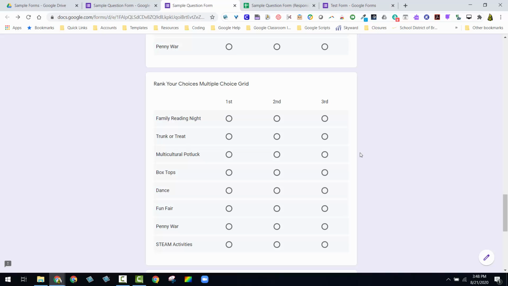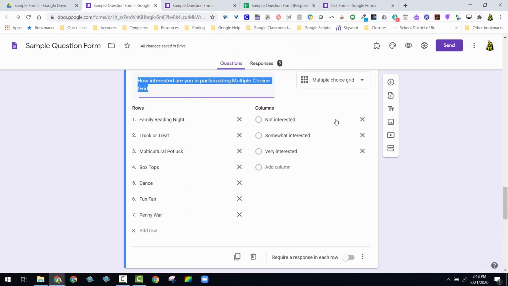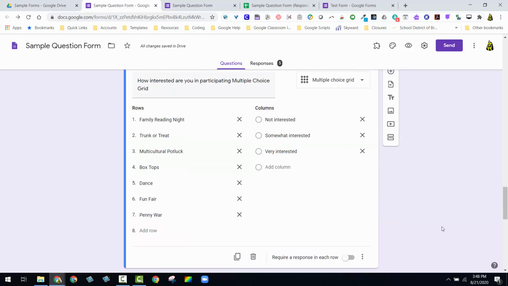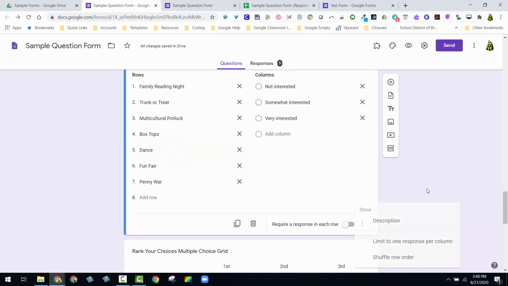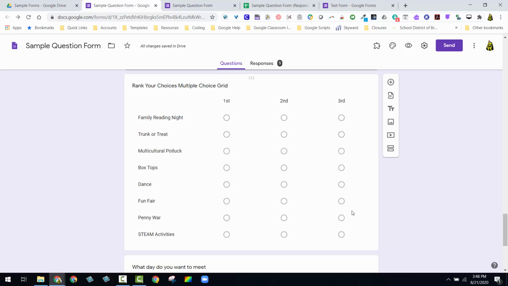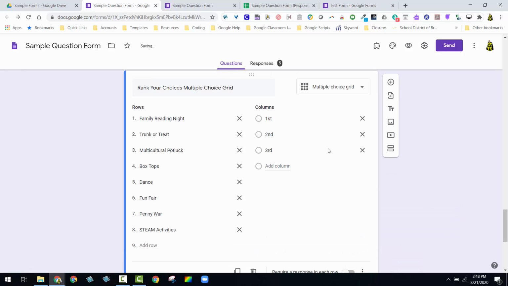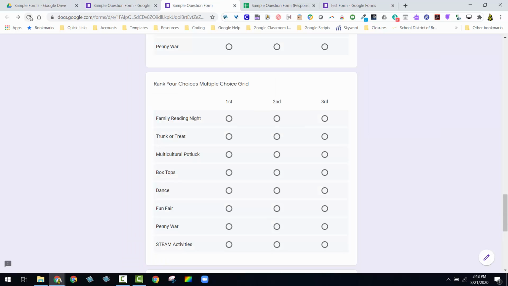Now, this is where we'll get into some of the restrictions you can put on questions. In the three dots, and we haven't talked about these very much yet, you have some choices. Let me go to the first, second, third question here. In multiple choice, in any of them, you have some restrictions that you can put on. We've talked about the description, but here we have limit one response per column. What that does is mean that only one of these can be chosen. So in the example of first, second, and third, you don't want multiple firsts. Let me refresh here.